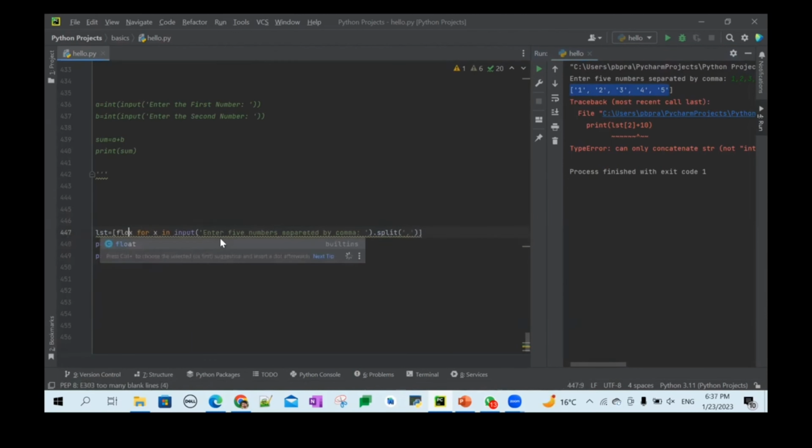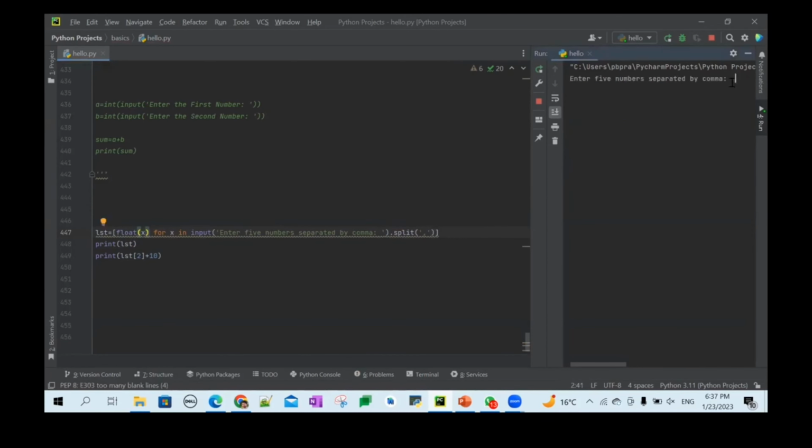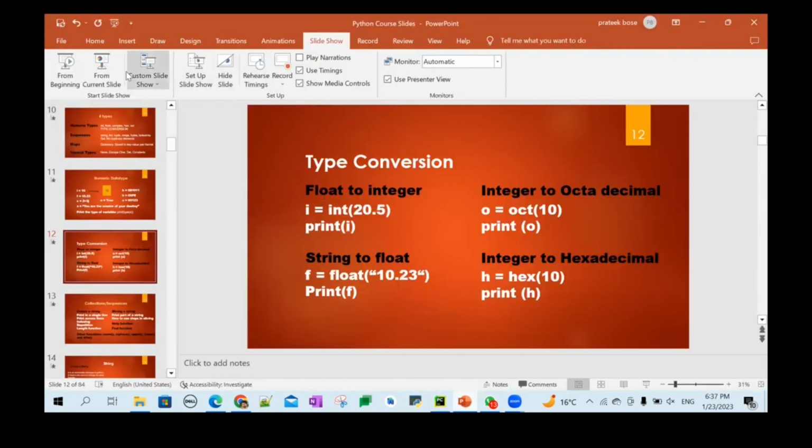What if I write float? You know float, right? Decimal. See, I'm writing float here. It will convert to float. Float does the operation of addition. See, 5. Enter. See, it introduced a decimal point. It converted everything to a float type list, which has all decimal values. Now, if I'm adding 10, you can convert anything you want. I showed you in that type conversion. See, there are 4 types.